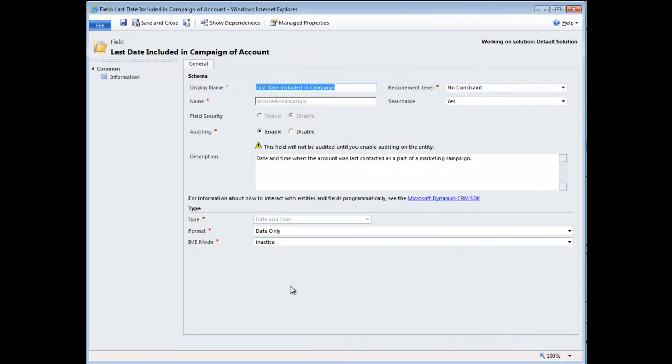On the date and time update form, you can change the display name, the requirement level, whether or not it's searchable, the normal constraints apply to field security, auditing is enabled, you can change the description, but basically from the format you can change between date only and date time. While this will not affect the data, it will affect which controls are seen on the screen, whether you'll just see the calendar control or if you'll see the calendar and the time control represented for this particular attribute on the screen.